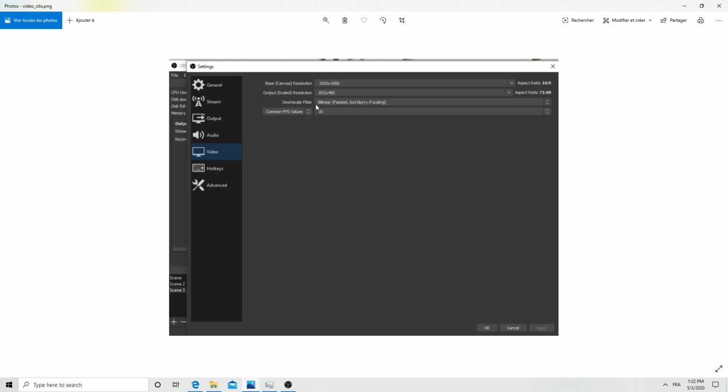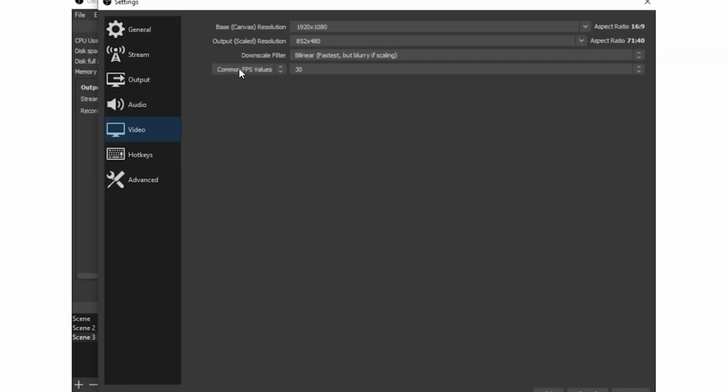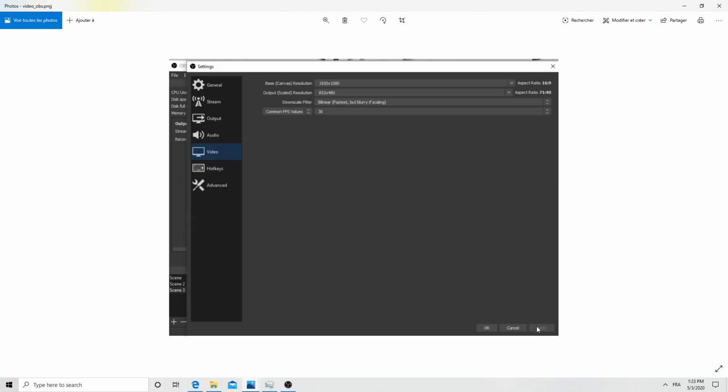For the downscale filter, we will take the bilinear. Okay. For the FPS, I suggest putting it on common FPS value. If your upload speed decreases suddenly, it will reduce lags and replace stuttering with a little FPS drops. Okay. For the value of the FPS, anything between 30 and 24 will do okay, I guess. Okay, at this step, we're gonna hit apply and move to the output tab.